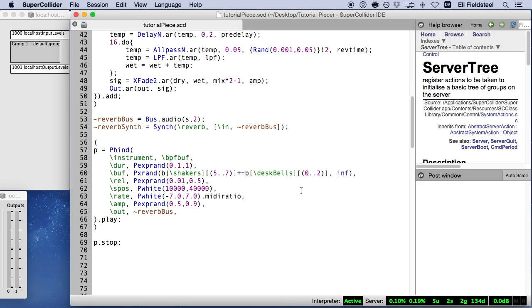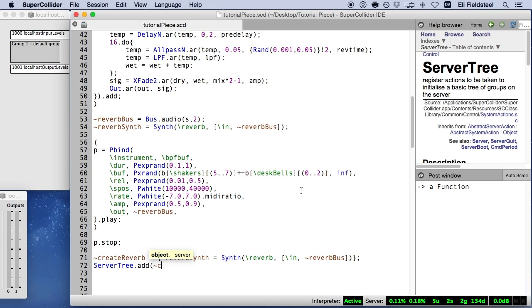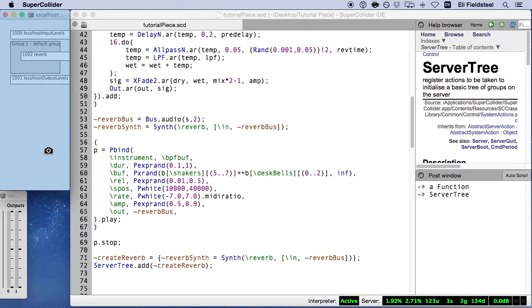So let's make a function called createReverb, and what this function is going to do when evaluated is just create one instance of our reverb synth. And then we register this function by adding it to ServerTree. And so now, whenever we press Command period and watch the node tree here, this reinitializes the server, which is ServerTree's cue to evaluate all of its registered functions. And this means a new reverb synth is created for us automatically.